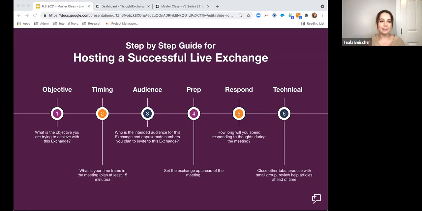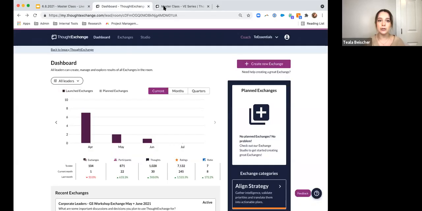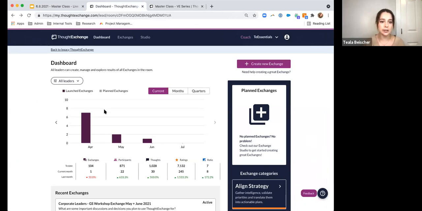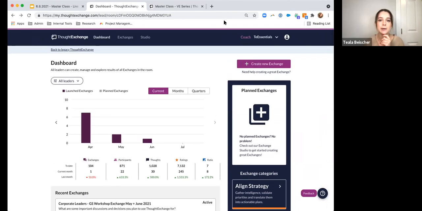All right, so with that, let's hop into a little bit of a tutorial on presenter mode so you can see how you would set it up and then how you would host it. And to do that, I'm going to hop into a ThoughtExchange account. This is our ThoughtExchange Essentials room, so just a lot of demo exchanges in here from our Getting Started workshops from our classes.